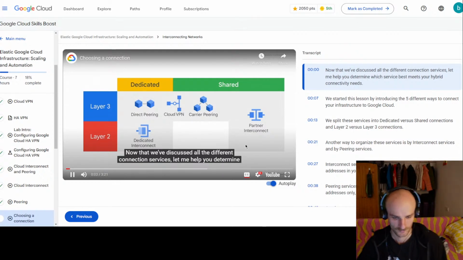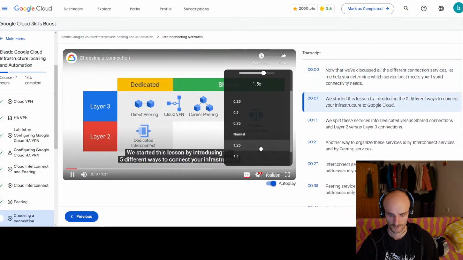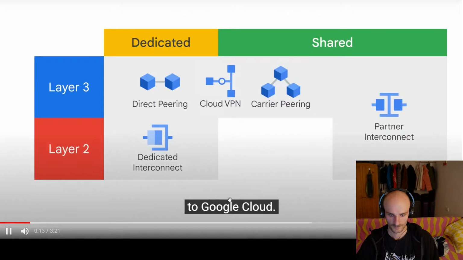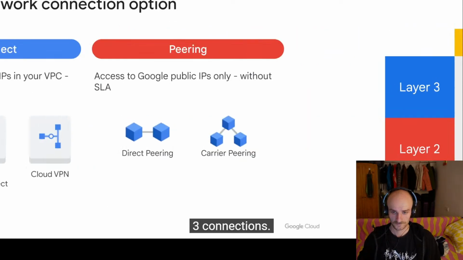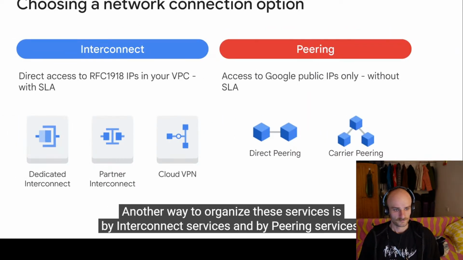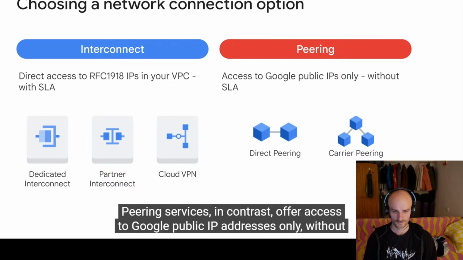Connection services. Let me help you determine which service best meets your hybrid connectivity needs. We started this lesson by introducing the 5 different ways to connect your infrastructure to Google Cloud. We split these services into dedicated versus shared connections and layer 2 versus layer 3 connections. Another way to organize these services is by interconnect services and by peering services. Interconnect services provide direct access to RFC 1918 IP addresses in your VPC with an SLA. Peering services, in contrast, offer access to Google public IP addresses only without an SLA.